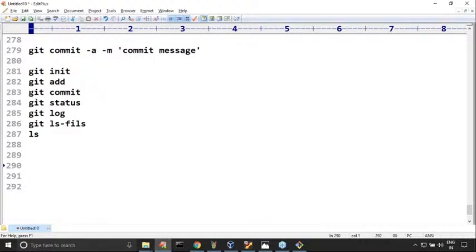Yeah, so this shortcut also we covered. Git commit -a -m followed by the commit message you can take, but make sure this is applicable only for modified files, not for new files. Okay, clear?